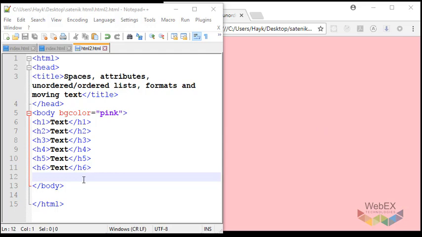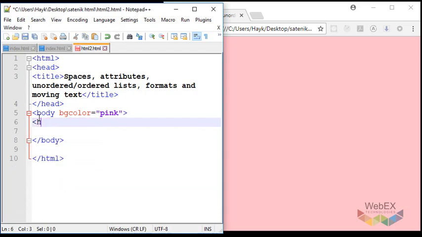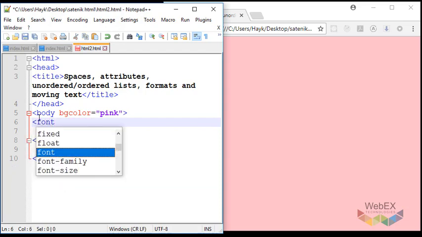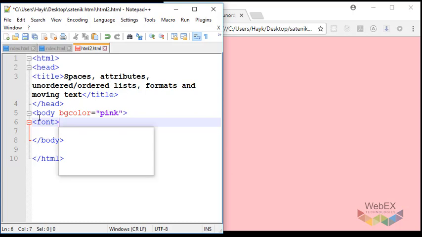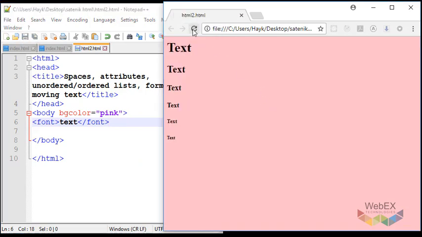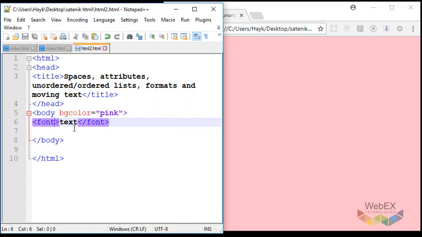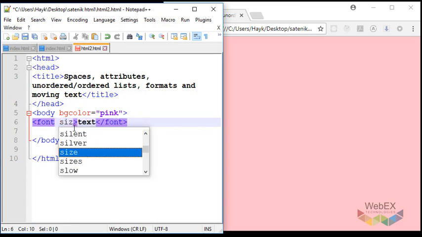But there is another way of getting a bigger size in HTML, and we use font for this. So that's the font tag, and let's just write some text, close the tag, and if I show you this is just going to be just normal text. However, if we add some attributes to this, we can get different sizes or different colors. So what we do is type in the size attribute.